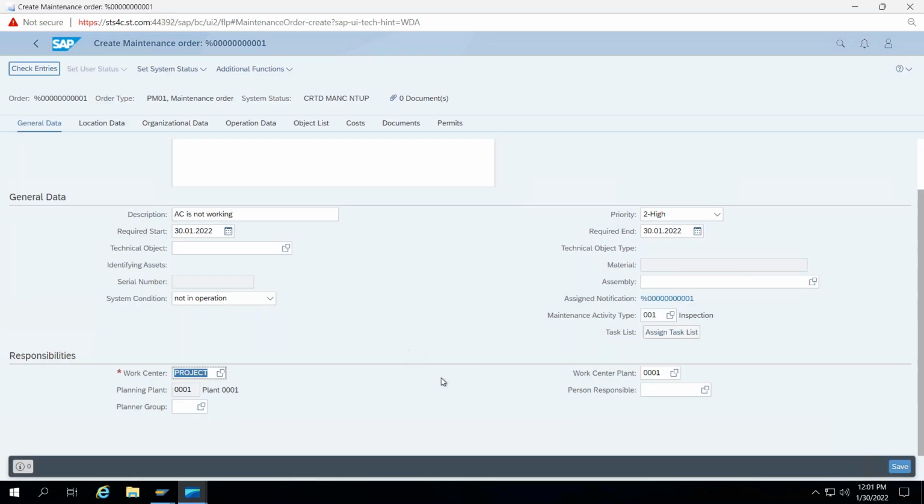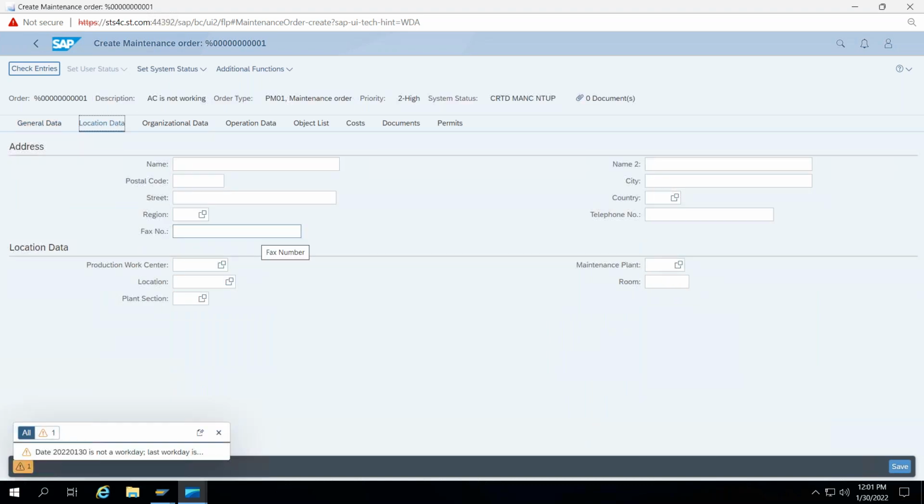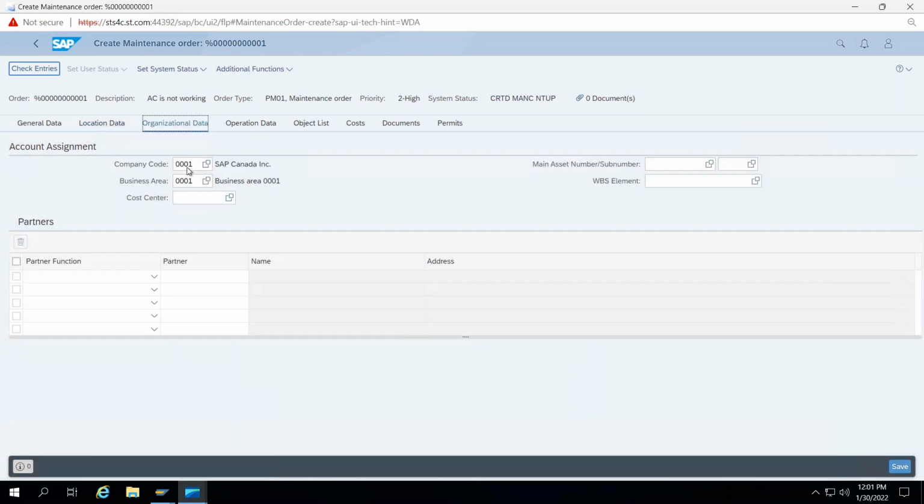Okay, I have selected this project department, planning plant, and in the same way I can select the planner group also. This is 0001. That's it. Okay, next is location data. You can maintain the location data exactly, or if it is not required, you can ignore it. Organization data: here this is the company code, business area. Business area we have already selected.